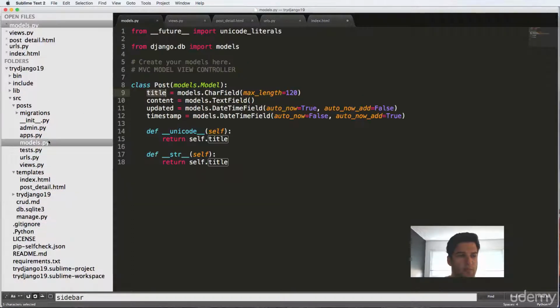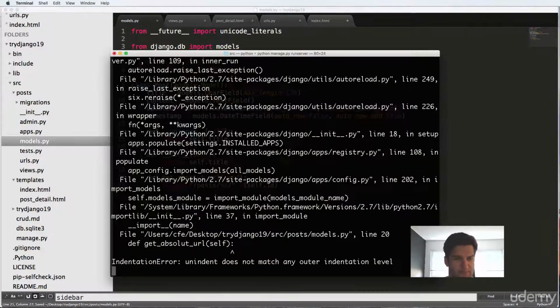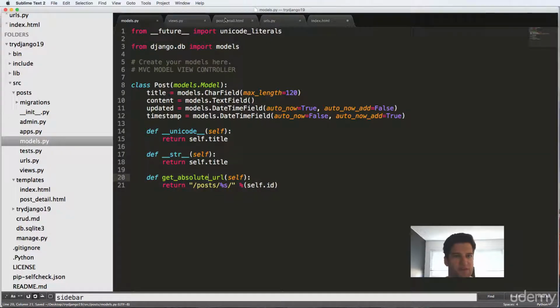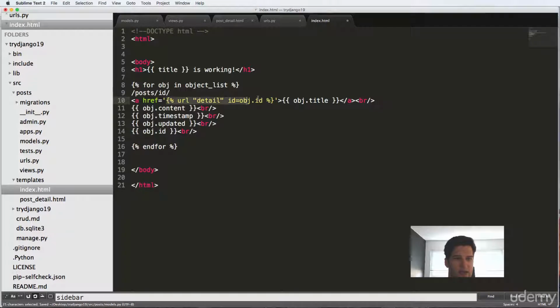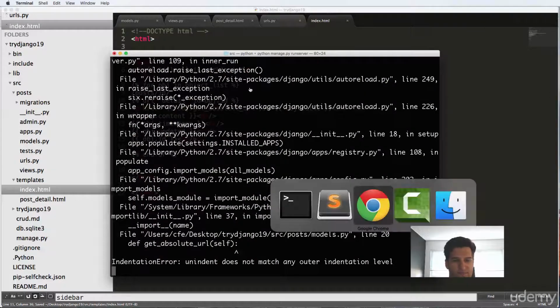So let's go ahead and open up models.py, and we're going to just define get_absolute_url. It's going to take in self, and it's going to return, let's just do posts/ and then do some string substitution in here with self.id. Save that. So now that we've got this, we're going to go back into our index here. I'm going to cut this one out and put it right above here. And then we're going to just do object.get_absolute_url. Save that.